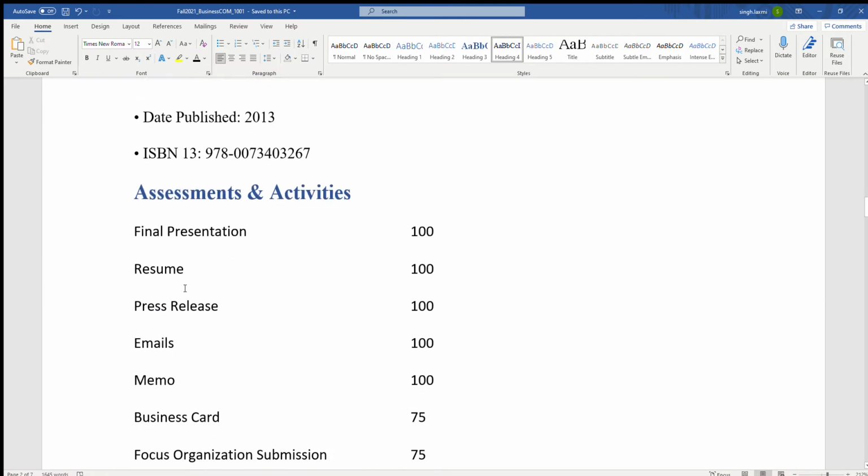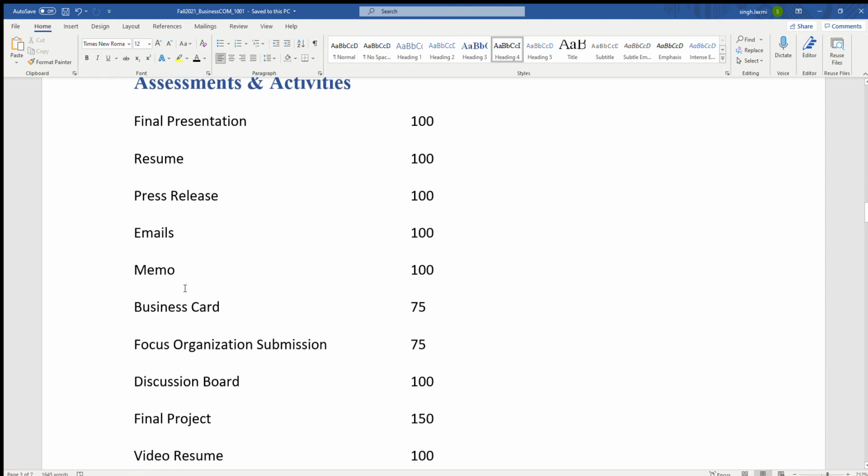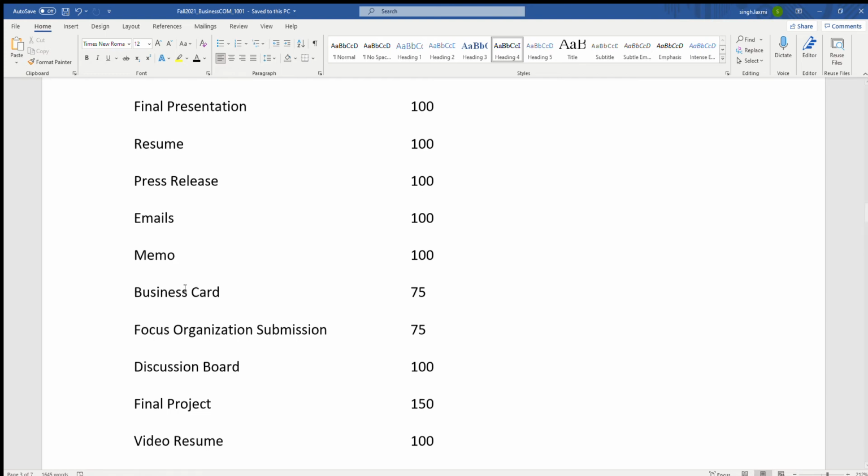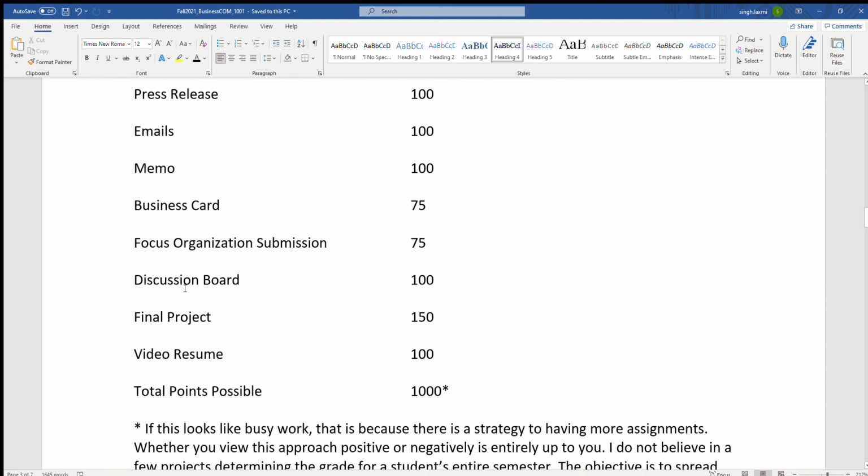So here are the assessments and activities. Everything is broken down. I don't believe in huge ones. The biggest project is the final project, and that's a group effort. If you do everything, you'll get an A. I promise you that. You just have to do everything. You should have no problem getting an A in this class. It's not an easy class.